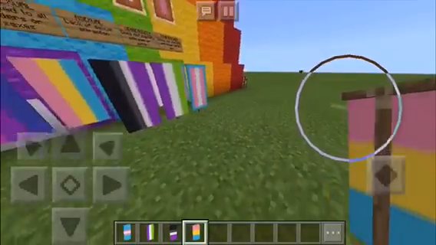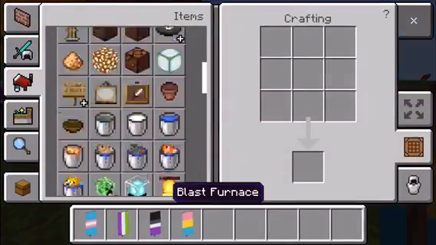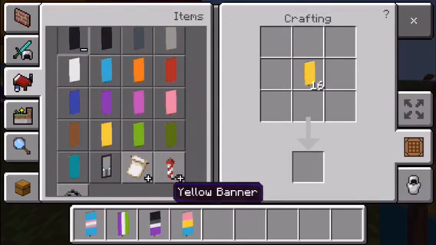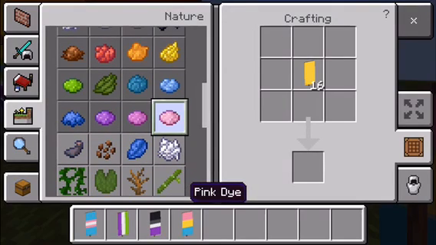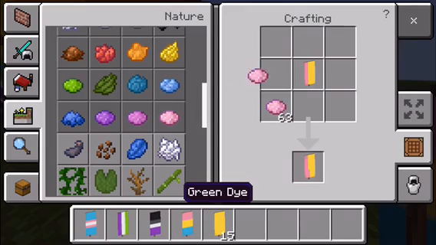And now we're going to make the vertical version. So grab your yellow banner again. Grab your pink dye, so this time make the left edge pink. And then go ahead and make the right edge blue.